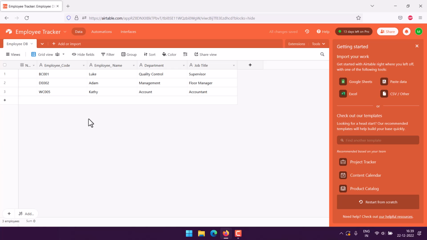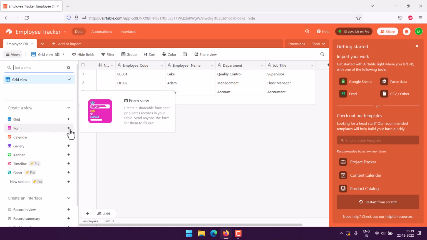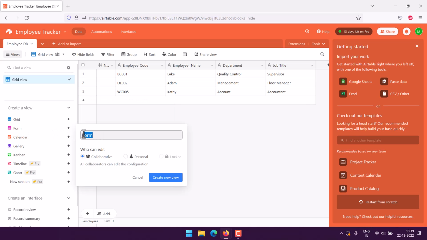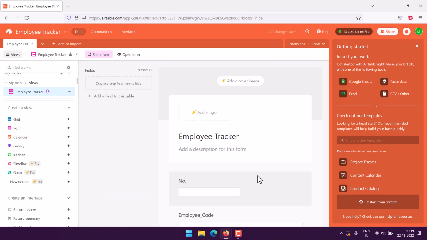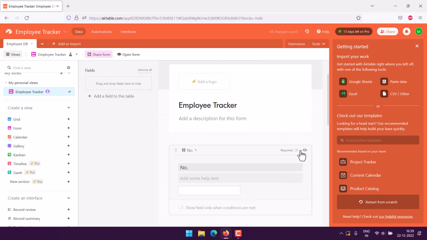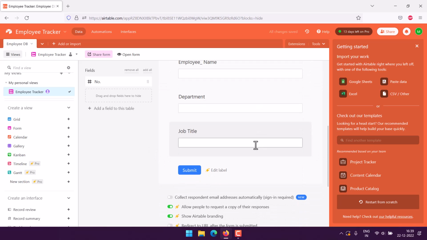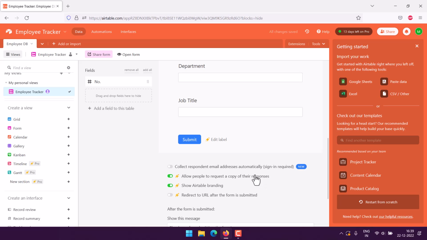Now if you want to create a form out of this, you can do so as well. Simply go to form, you have employee tracker, you can use personal for editing, create new view, and this is your tracker. Here you see number, you can hide it. Then employee code, employee name, department and job title. So this looks like a good view.